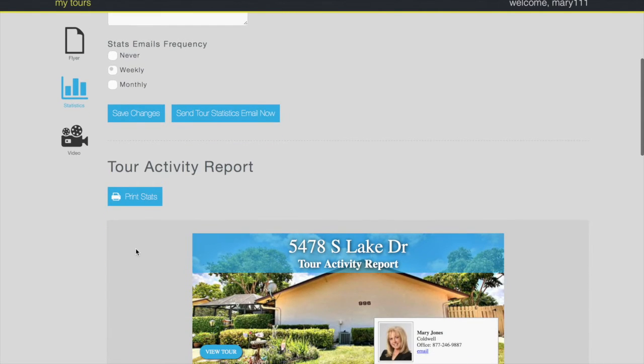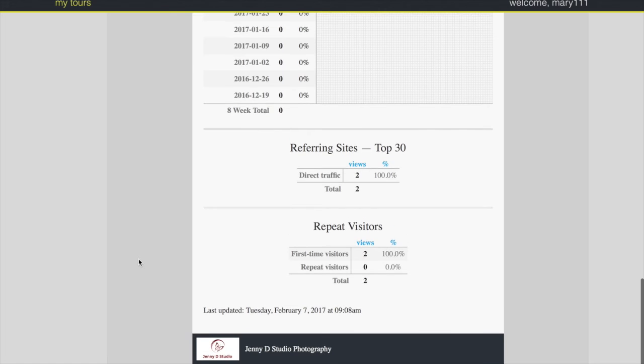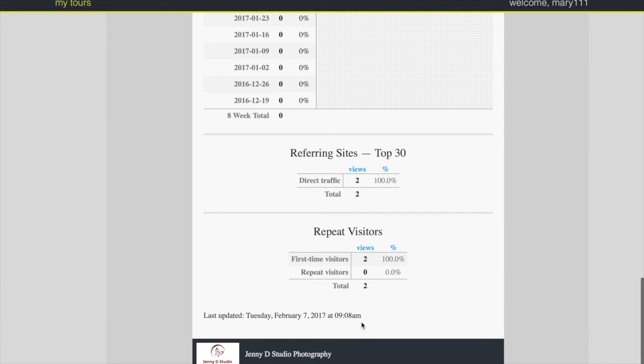Directly below the stats settings is the most current statistic report. If you scroll to the very bottom of the report, you'll be able to see the last time it was updated. Please keep in mind all times listed on these reports are in Central Standard Time.